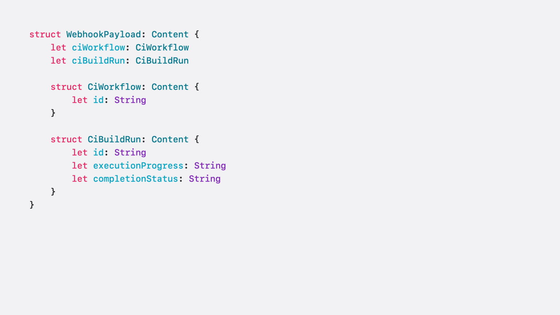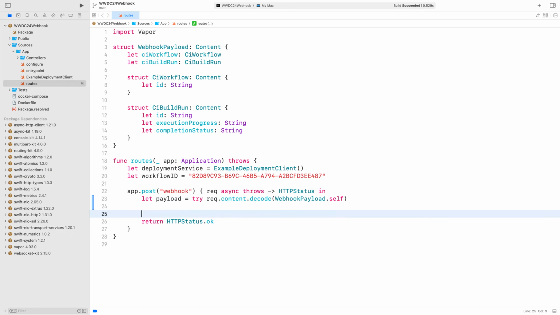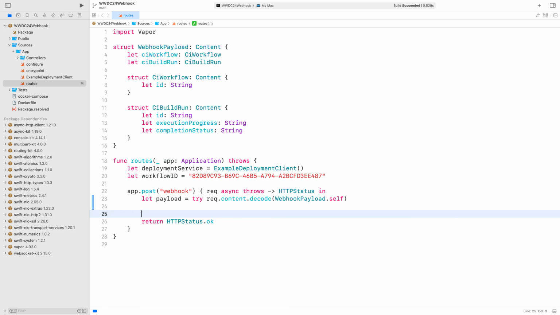For our scenario, we need the workflow ID, build execution progress, and build completion state. I'll use this struct to decode the webhook request so I can easily extract fields out of the payload. Next, I'll add some logic to compare the workflow ID from the payload to the workflow ID of our integration tests workflow.